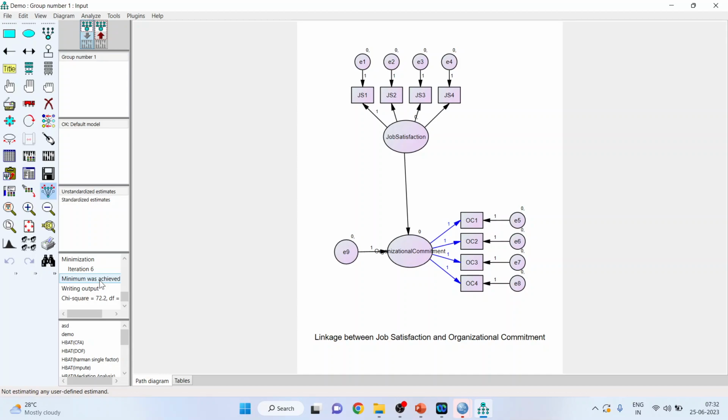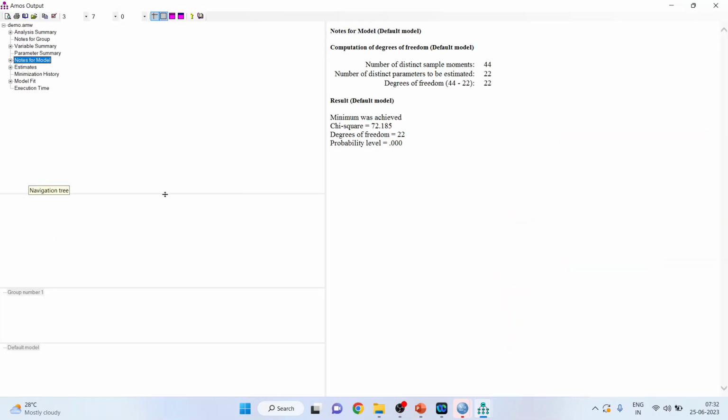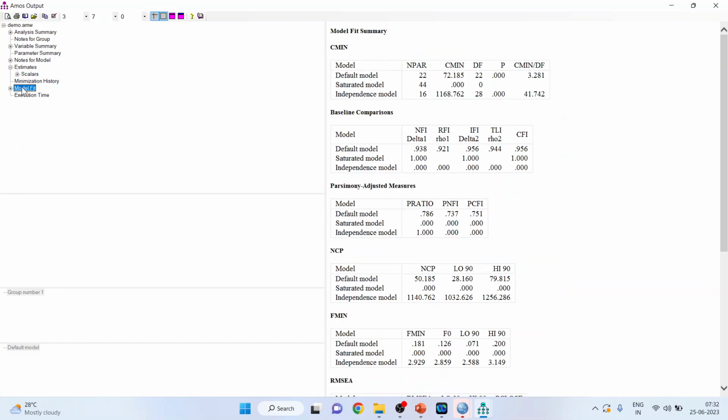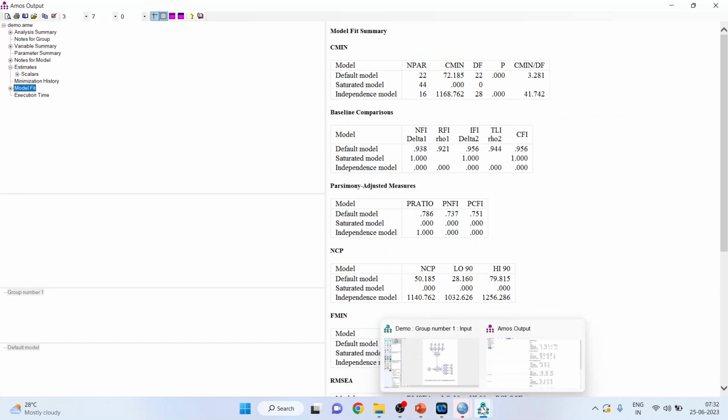Now I want to see the output of this model. For this, I'll click here, view the text. What is the interpretation of this model? We will see in my upcoming videos, but basically in this video, we are going to discuss the interface properties only. So I'll get estimates, model fit, everything will appear here. Let's go back to the canvas.